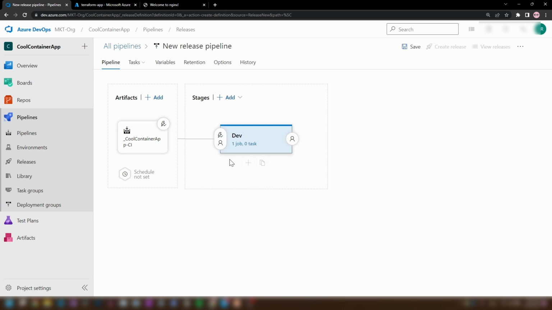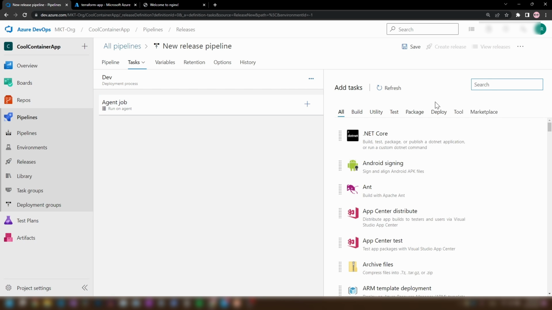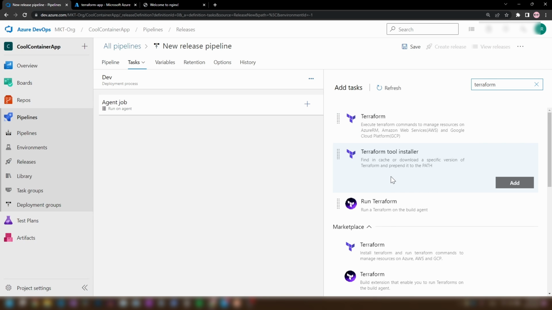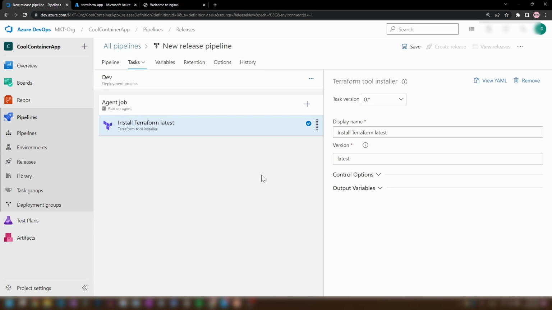Alright, now if I go into the tasks section, I can configure the tasks for this release pipeline. The first task that I'm going to add is installing Terraform. For that, let me search Terraform, and here we have the Terraform tool installer. This will install the latest version of Terraform in the release agent that this release pipeline is running on.